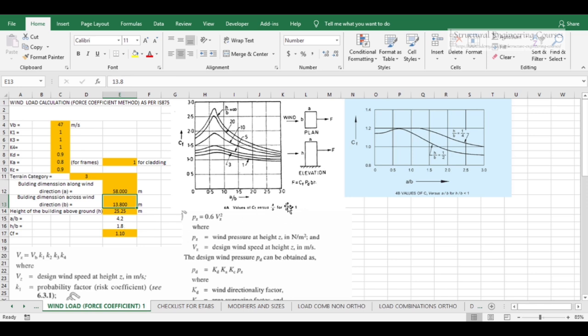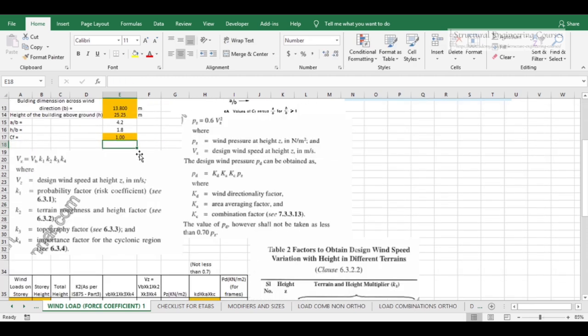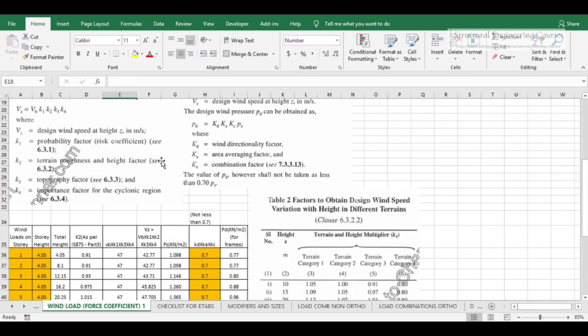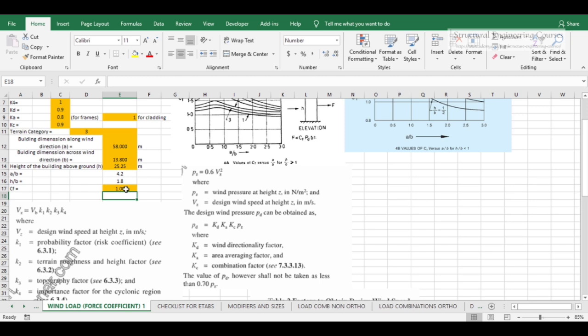As H upon B value is greater than 1, we shall refer to this graph only. So A upon B value of 4.2 is lying outside this range here, and H upon B value is like 1.8, so we do need to refer around here. We can see that CF value is near to the range of 1 only. So we can take CF value as 1 here, and after that we have calculated the CF value also.